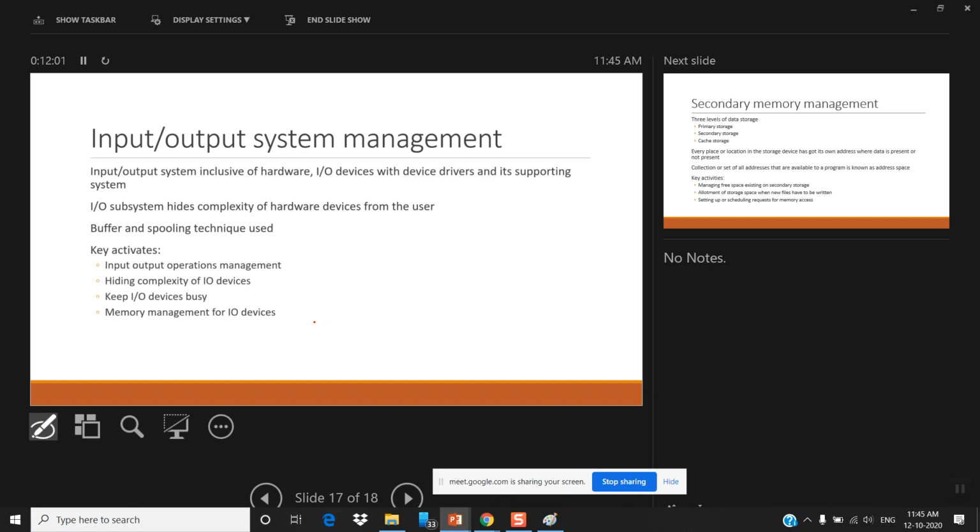Then the IO subsystem hides the complexity of hardware devices from the user. The user doesn't know how to access the hardware. They simply give the input and simply want the output on the monitor. The complexity of accessing the hardware is hidden by the operating system. Then buffering and spooling techniques are used to handle the input output system. We discussed buffering and spooling in chapter 1, and these techniques are used here in input output system management.